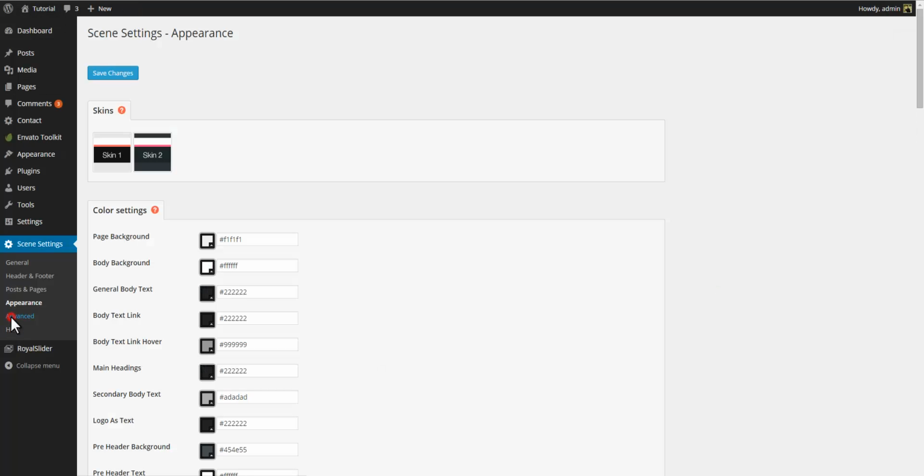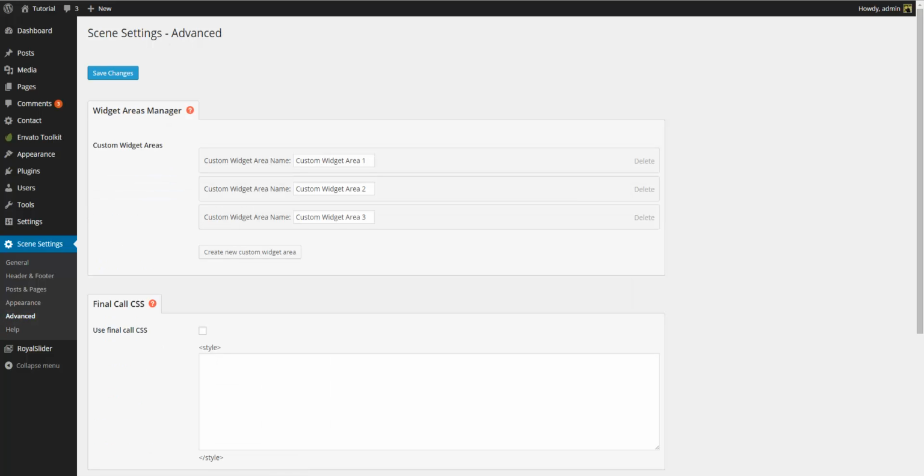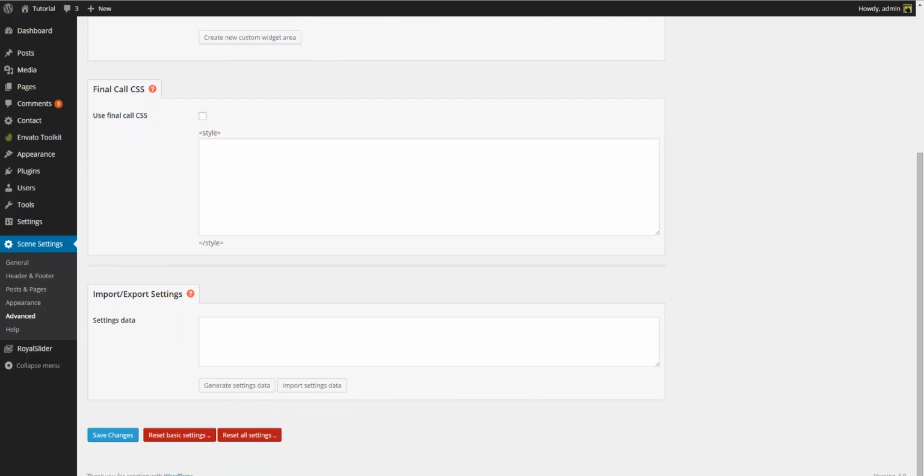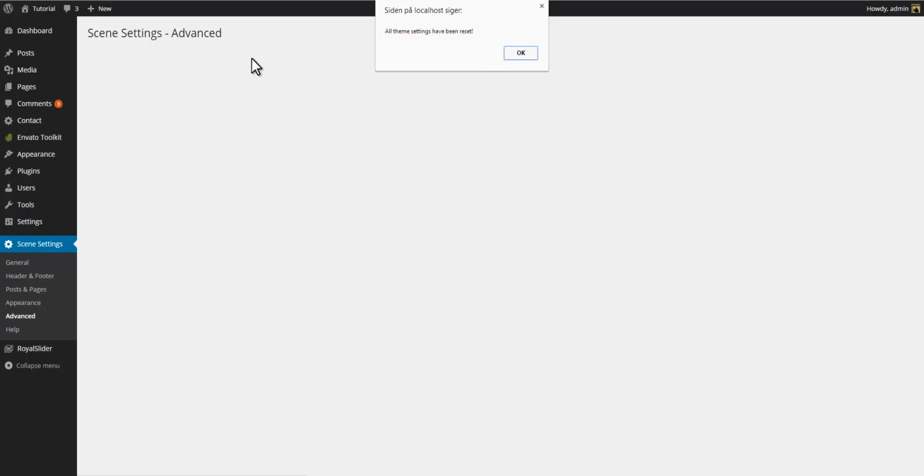Next, we have the advanced settings with our widget areas manager, where you can add an unlimited number of new widget areas. Our final call CSS, where you can add your own custom CSS that will override all theme or plugin styles. And the import-export settings section. At the bottom of the advanced section, you'll find the reset buttons. The Reset Basic Settings button will reset all options except for the advanced settings. And the Reset All button will of course reset all options, including the advanced settings. Use the reset buttons to revert your theme to the default factory settings.